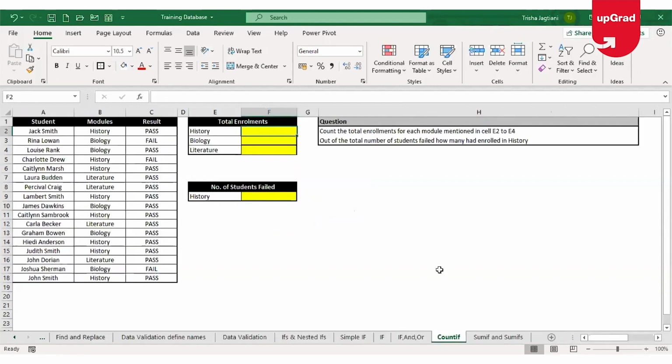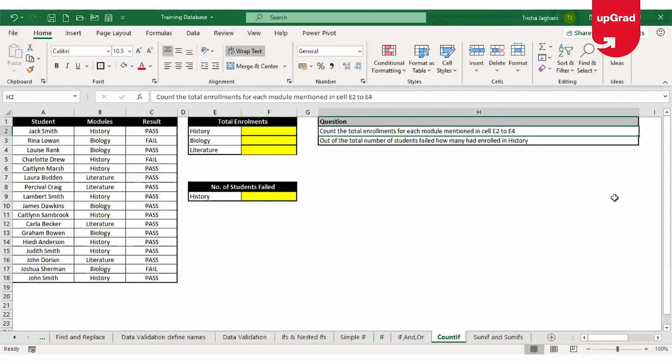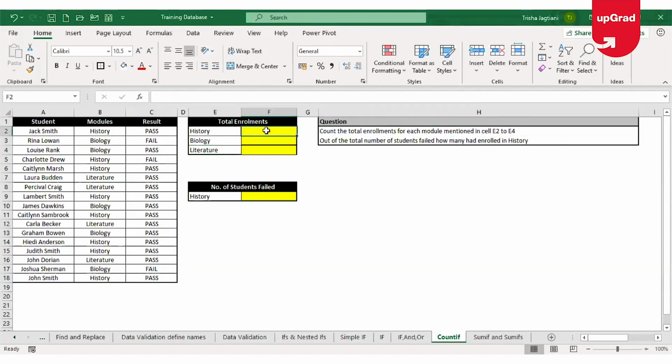Moving to my example sheet, you will see that I have names of the students along with the modules that they have enrolled for and their test results. As per the first question on the sheet, I need to identify the total enrollment for each module mentioned in E2 to E4. For this, I will be using the Countif function. So to start with, I'll enter the Countif and open the bracket.